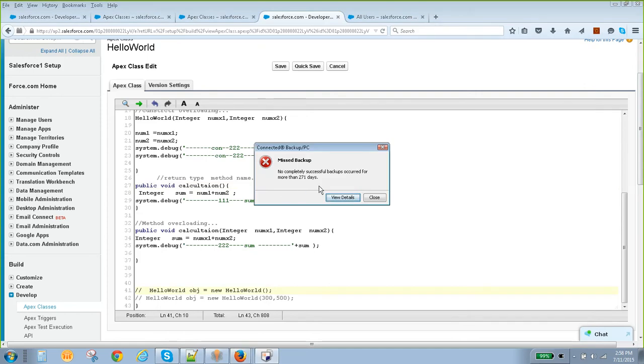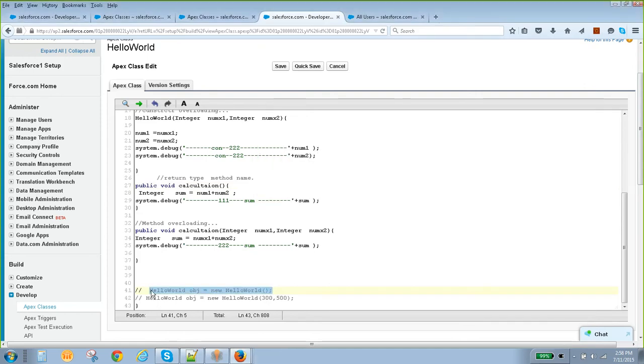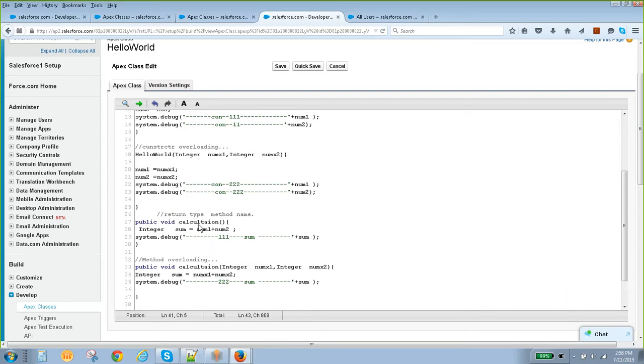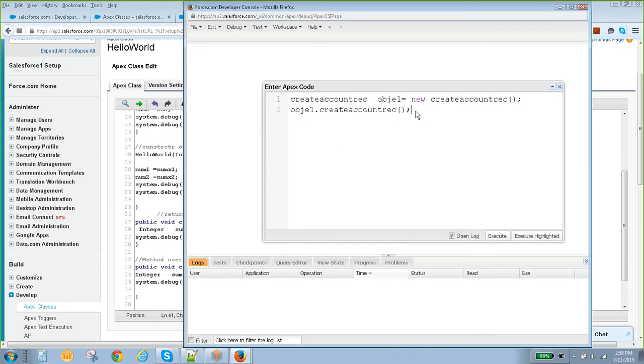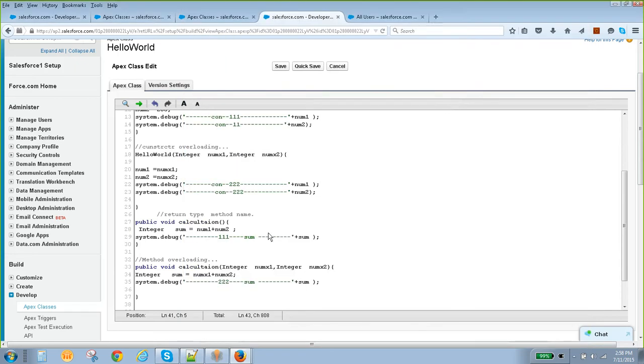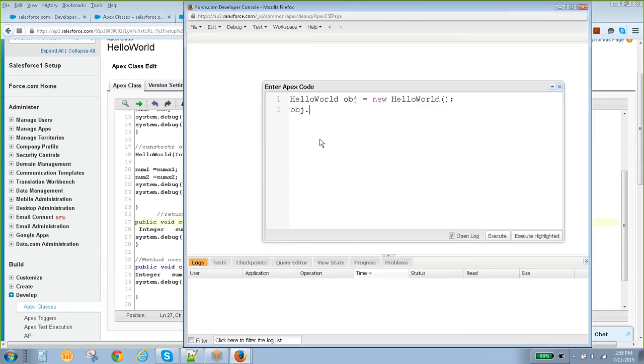Okay, so obj dot the method name. We will call the first method. Just call it as the first method, and run it by clicking execute. Okay, clear?